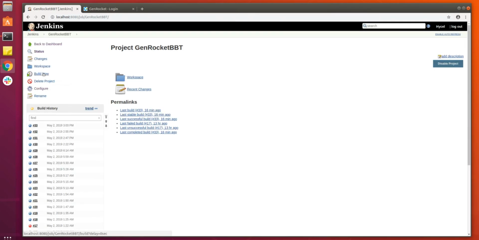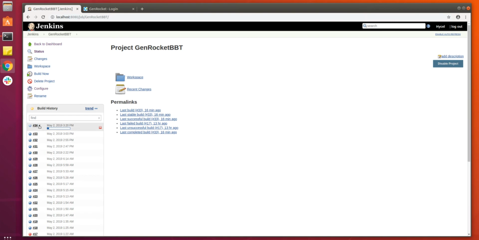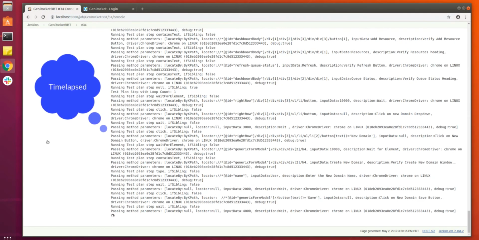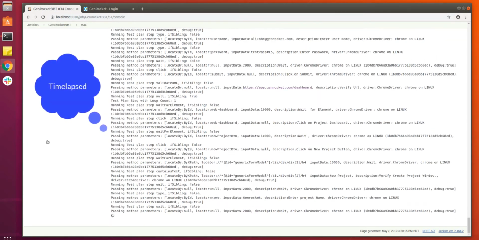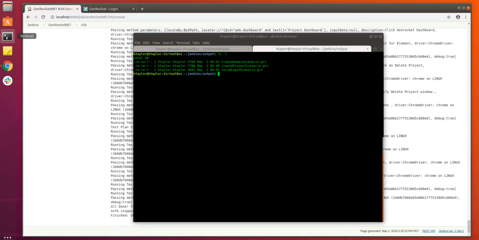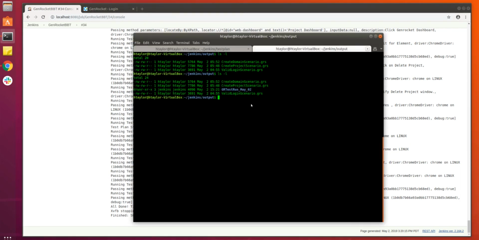Okay, let's kick off a Jenkins build that will open a bash shell and run GenRocket to execute test plans within a given directory. We'll click into a Jenkins console so that we can see the logging of the test plans being executed. In a true CI/CD pipeline, Jenkins would normally run this job from a triggered event such as a background build process.